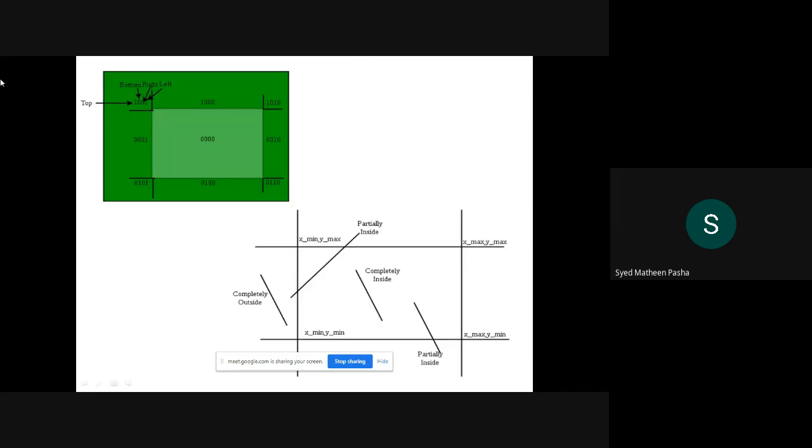So I have taken some diagrams here. We studied this kind of diagram, right? So what does the algorithm say? What does Cohen-Sutherland algorithm say? It basically is used for line clipping. And what does this algorithm do?